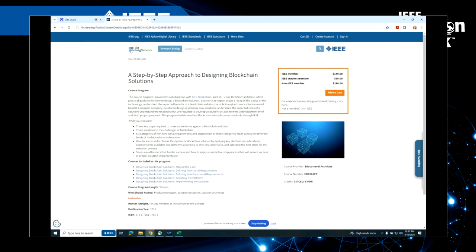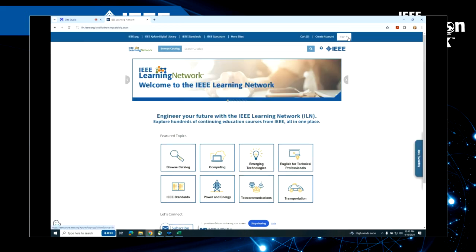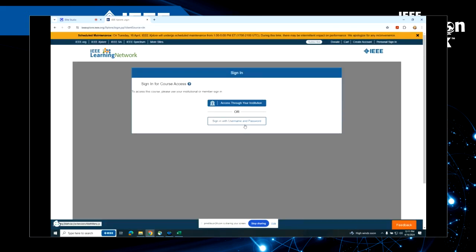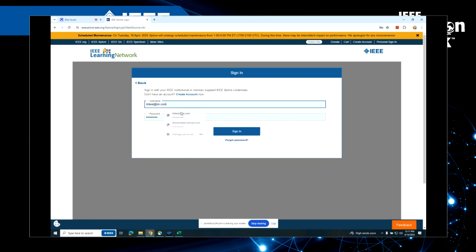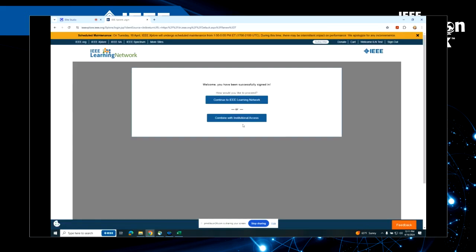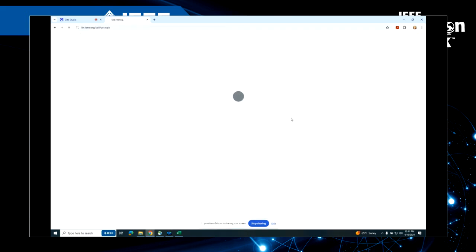What I'm going to now do is come back to the home page, and I'm going to sign in so that you can see when a user is signed in what their access is. As an individual, I'm going to go ahead and sign in with a username and password, and I'm going to use a demo account that I have available here. And just bear with me a moment, and here we go. Now it's asking me, do I want to continue? And I am an individual, so I'm going to go ahead and continue to the IEEE Learning Network. If I were a subscribing institution, I could combine it with my institutional access and go through that way. But for today, for our demo, we're just going to go ahead and continue on.